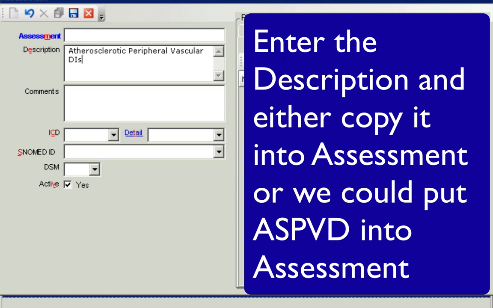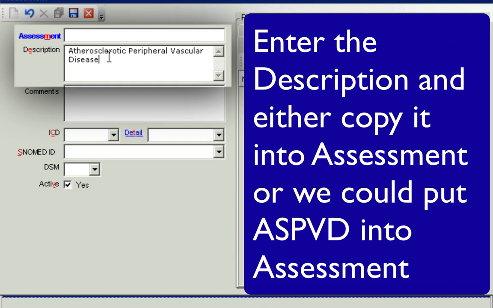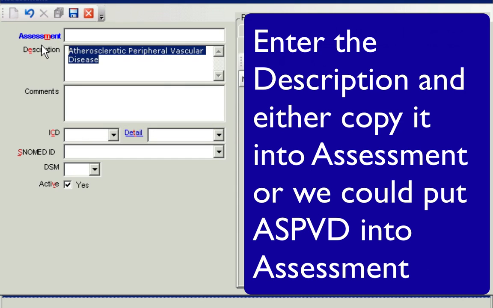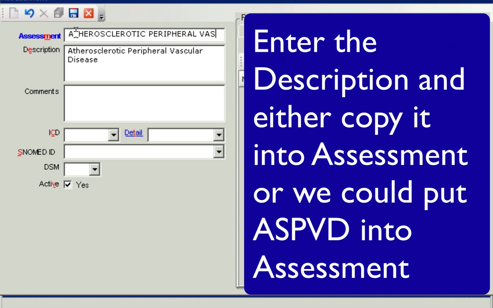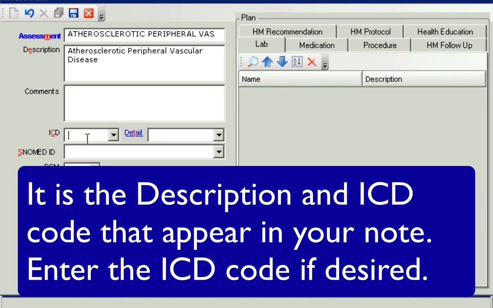It's very important that in the description you put the description that you want to appear in your note, because that's what's going to be printed. What's in the assessment just above the description is purely for search purposes, does not appear in your note. You could put in an abbreviation like ASPVD, or you can just copy the same thing that's in the description and paste it in there and have it both appear with the same wording.